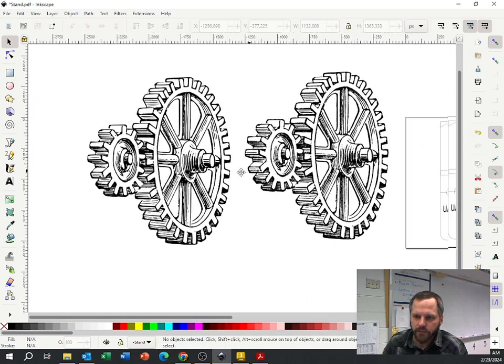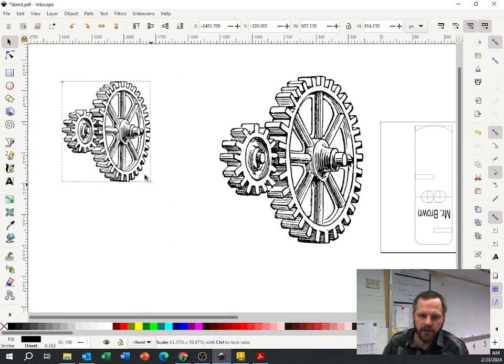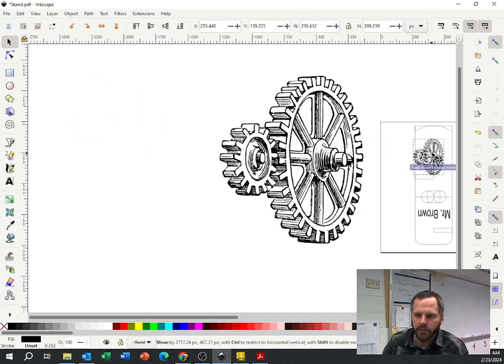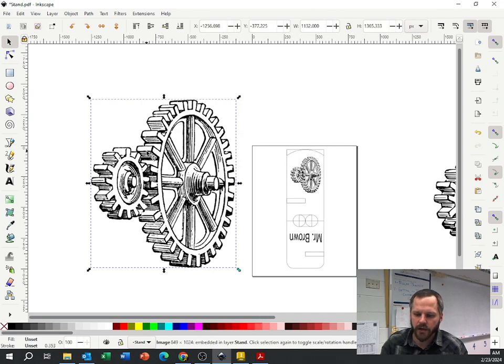All right. So from here, I could take this, shrink it down. Remember, hold down Control to keep the proportion so it doesn't distort like that. And I could put that right there, and that's good. Now this I don't need anymore, I could hit delete.